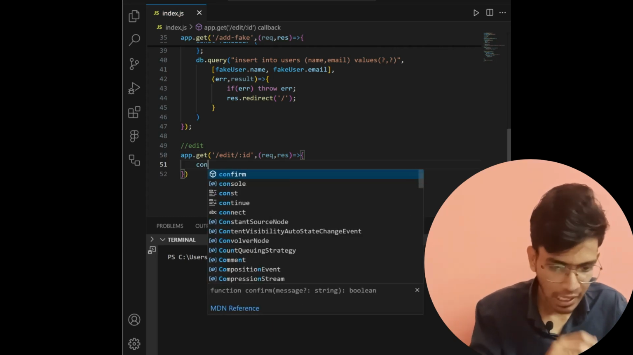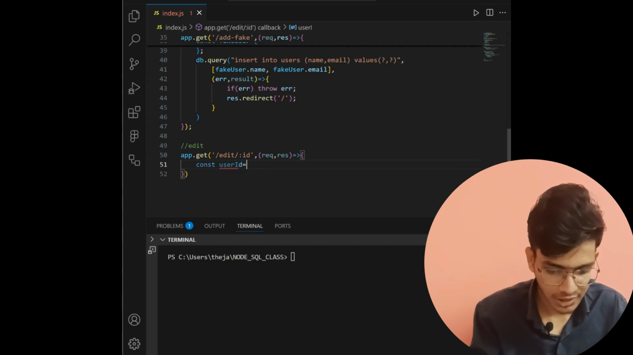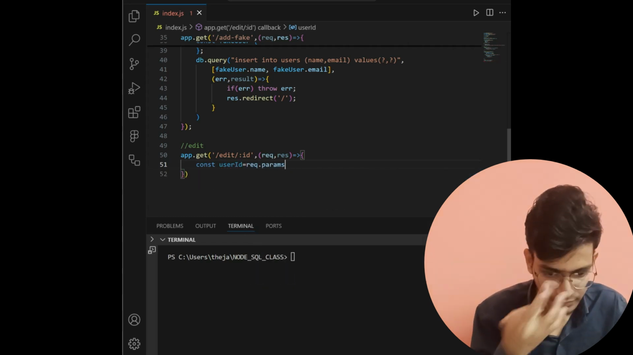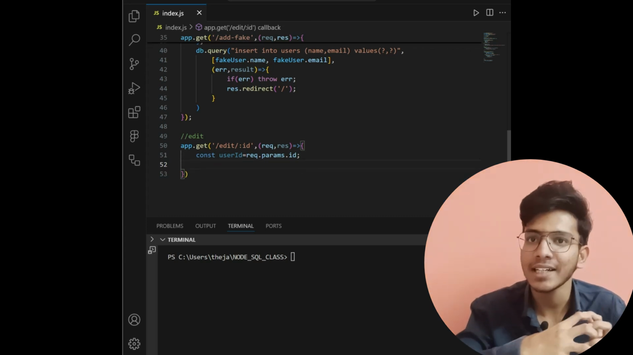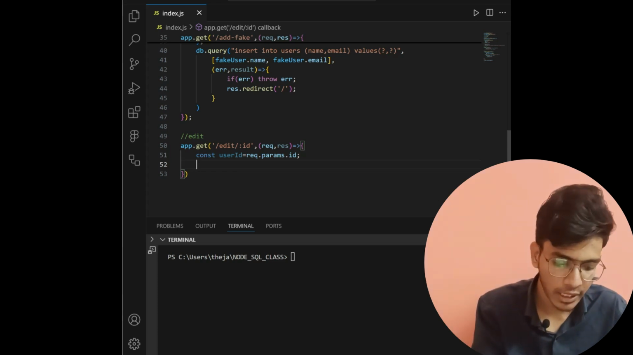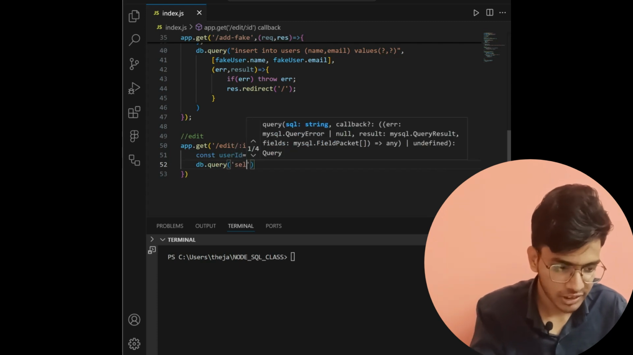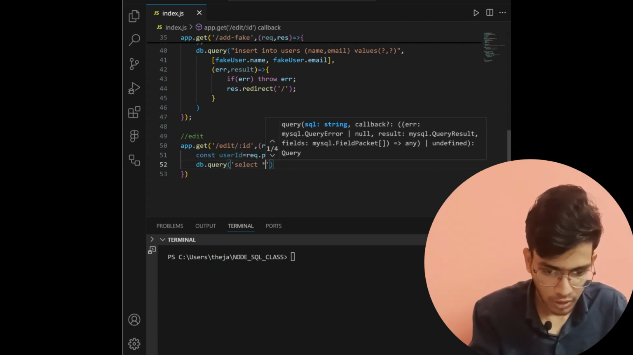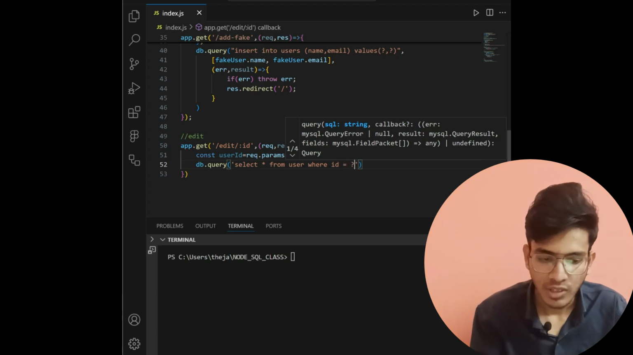Response is const. I will get the ID first, right? So here userID is equal to request.params.id. Now after getting the ID, I will take that ID and search for it in my database. First of all I will run a query, so db.query, and I will select the user: SELECT * FROM user WHERE ID is equal to whatever ID I got.